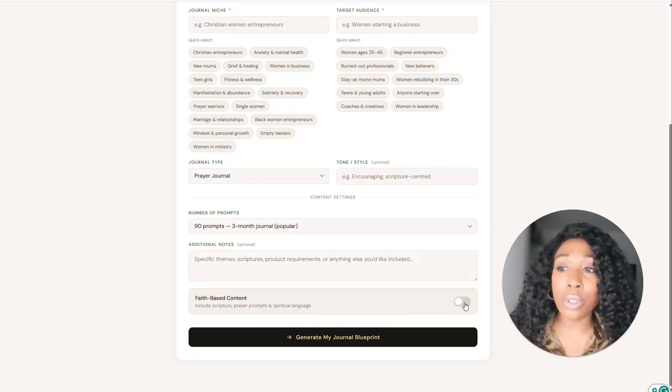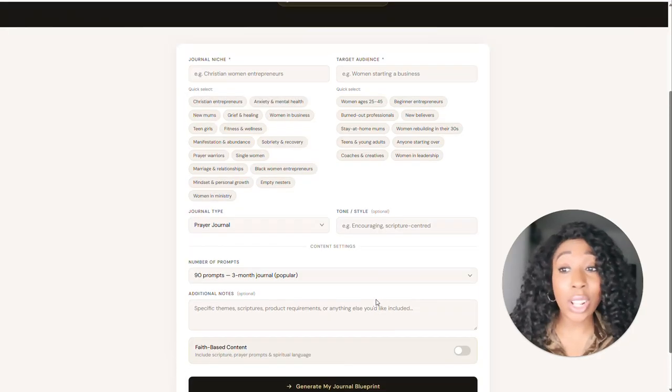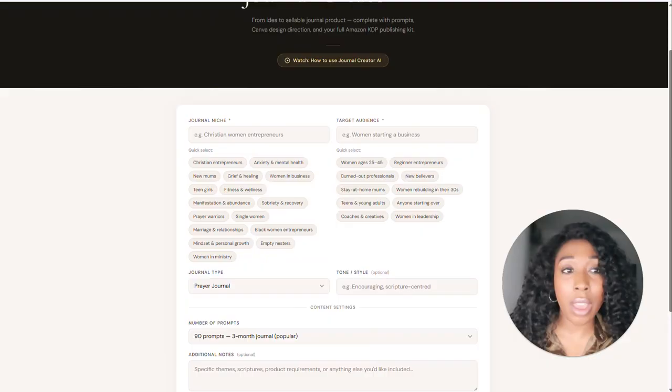And also you can toggle this on and off. If you want faith-based content, toggle it on. If you don't, take it off. And then you click generate my blueprint. So let's create our first journal.